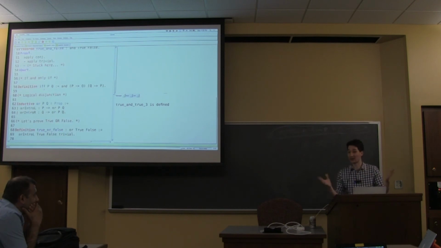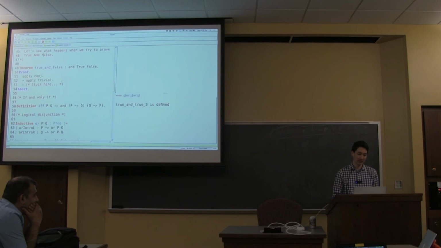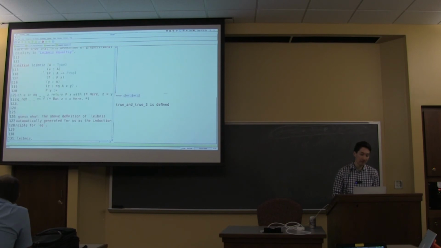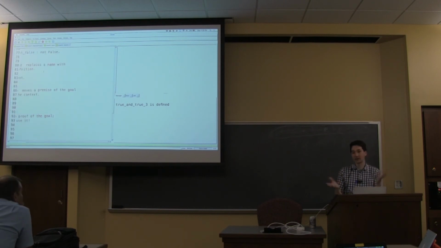Well, you can imagine defining the rest of the logical operators this way. So for example, I can define OR, which has 2 constructors. I can define if and only if like this. And then from that, you basically just compose these things to build larger and larger proofs.